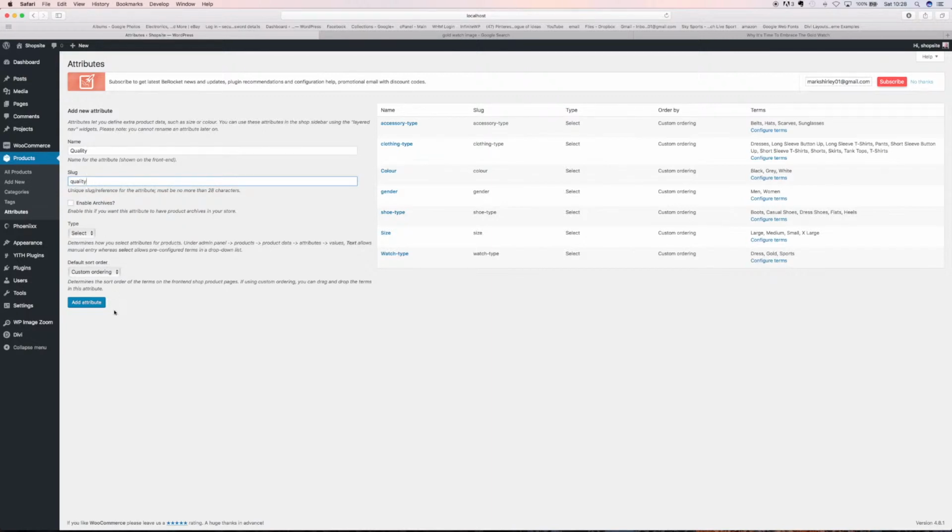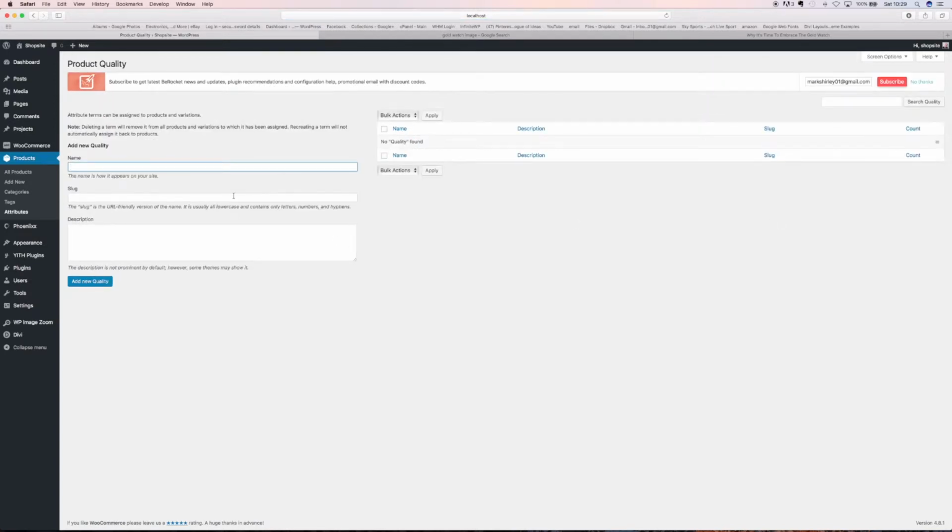Okay, and I'm going to add that as an attribute. And as you can see, quality, but with no terms to it. So now the 3 qualities I want to have, come over to quality. As you can see, there's nothing there. Configure terms. Nearly went wrong then. Add new quality. Okay. Standard. Apparently these slugs do write themselves, but I tend to do them myself. Add new quality.